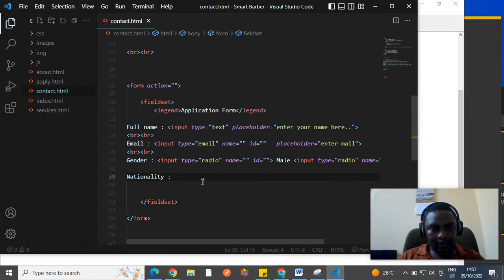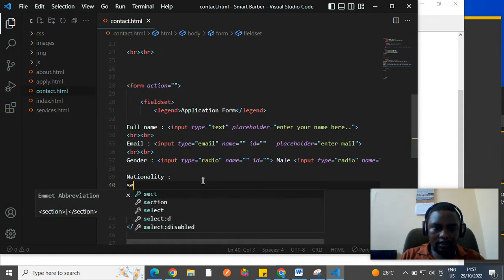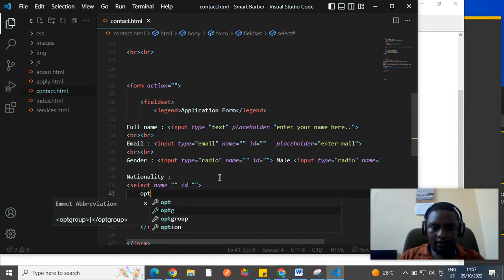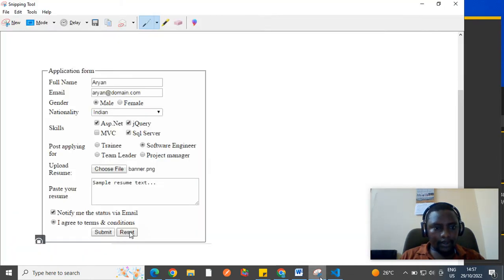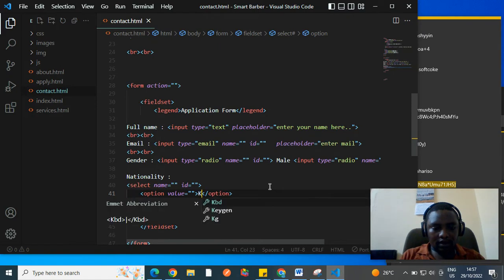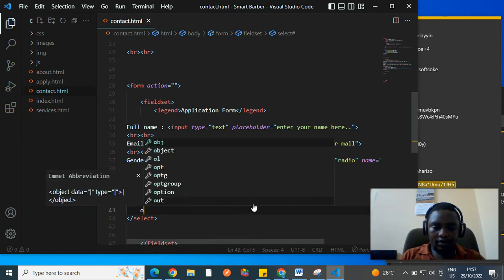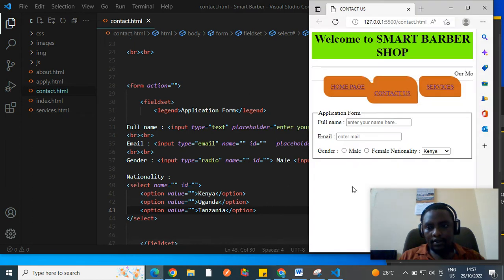So we just say select tag. Then inside the select, we can define the option. Then the first option, we say Kenyan. Another option, we say Uganda. Another option, another country. So what have you achieved? This is what we have.